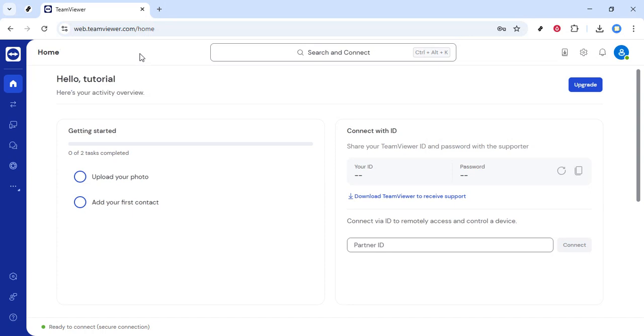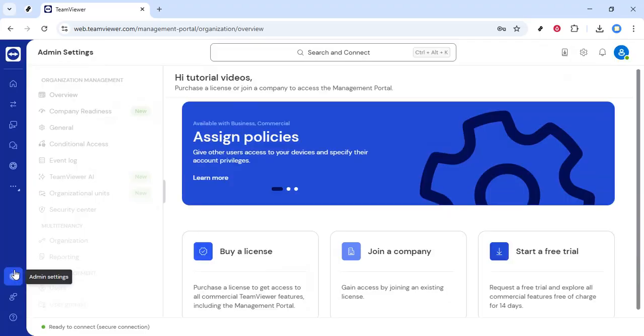Once you're signed in, look toward the bottom left corner of the TeamViewer interface. Here, you should see an option called Admin Settings. This is where you manage most of the important security and configuration options for your account or company profile. Go ahead and click Admin Settings to open up that settings area.